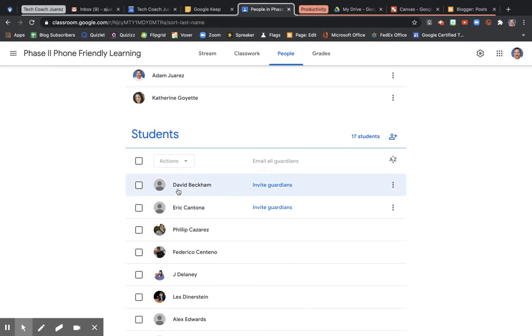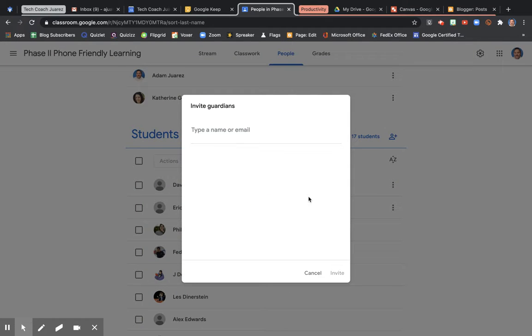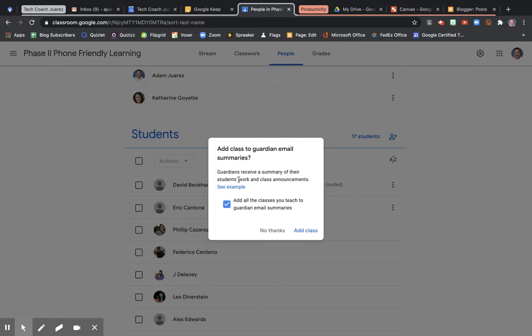So right here we have this student, David Beckham. I'm going to invite his guardian. I simply click the invite guardians button and type their email. It pops up, you click it in there, and then you click invite. And then what's going to happen is that parent is going to get an email. So right here, go ahead and add class.